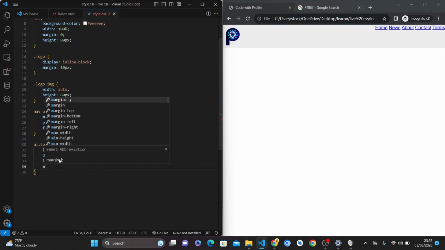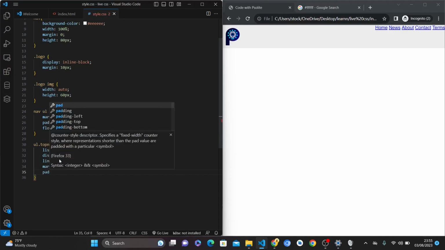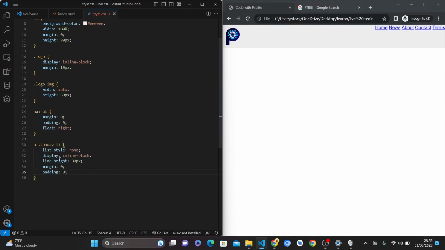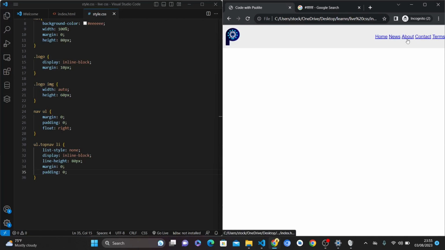Let's remove all the padding and margin the browser might add to make sure we achieve our goal. Save and refresh. We have it. It's very nice now.